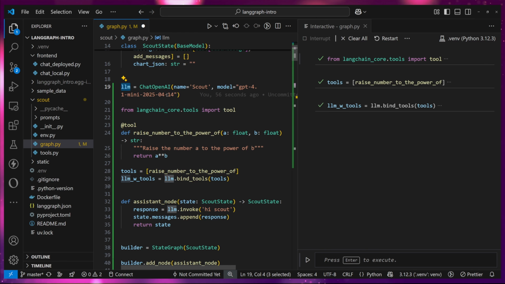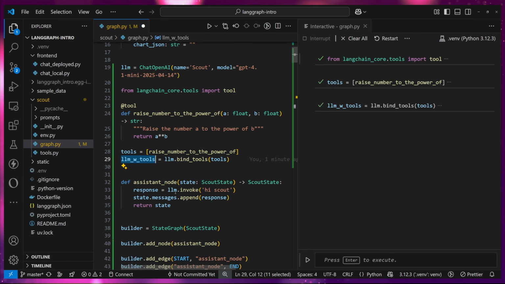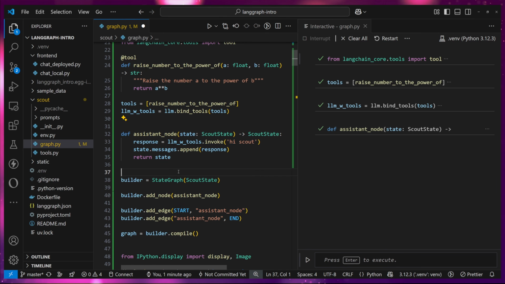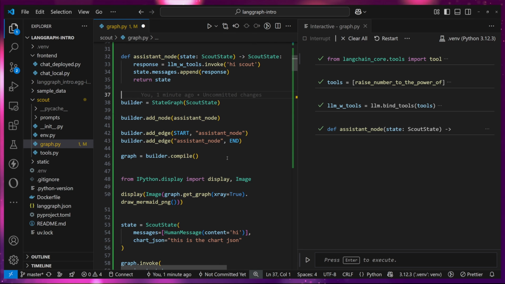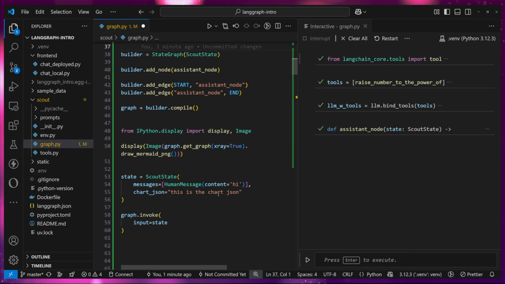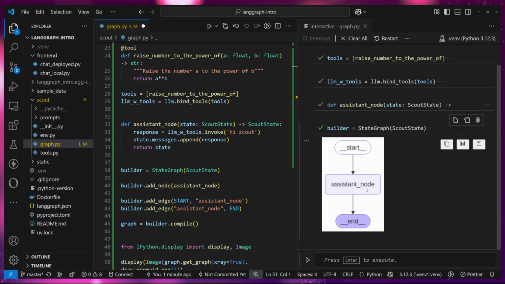Now this is the same version of the LLM. It's going to use that same model and it has the same name, but it now has access to these tools. So what I'm going to do is go into the assistant node, and instead of using this plain LLM, I'm going to use the one that has tools. So we'll go ahead and refresh that definition there, and then we can recompile the graph. Here you'll see the graph still just shows one node for the assistant. We don't have any tool nodes in this graph, so we need to add them.